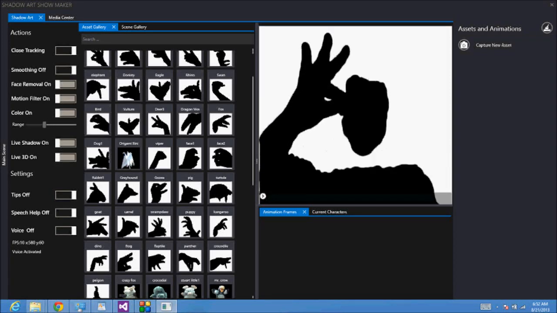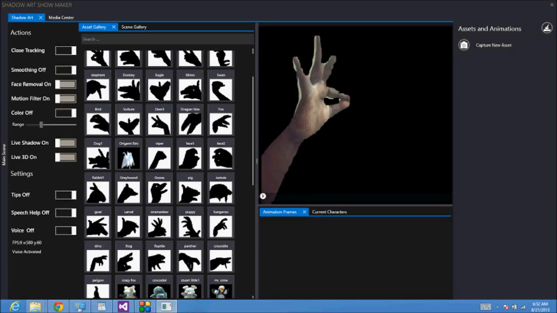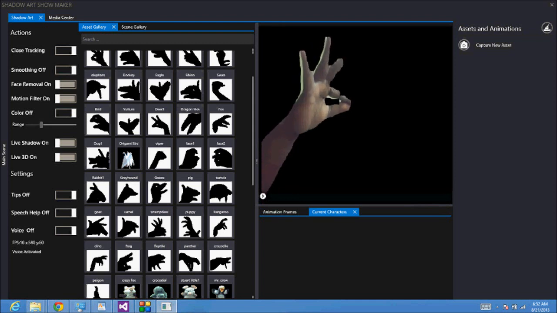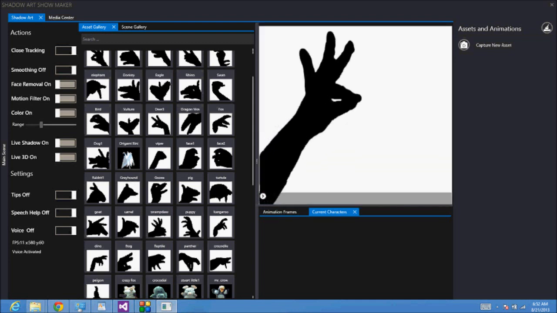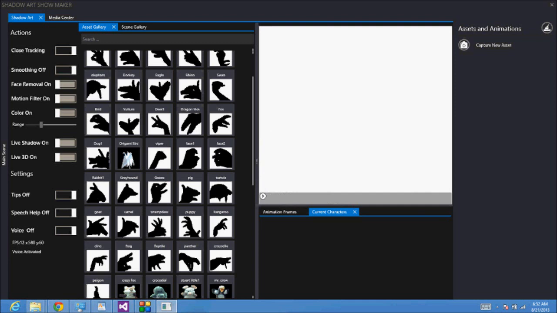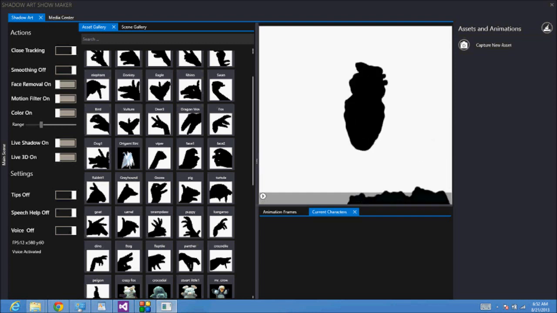And using this range controller I can build this shadow object. Color off, you can see. So this is how this whole basic concept works. Now the first starting point is to capture a new asset. Capture new asset.